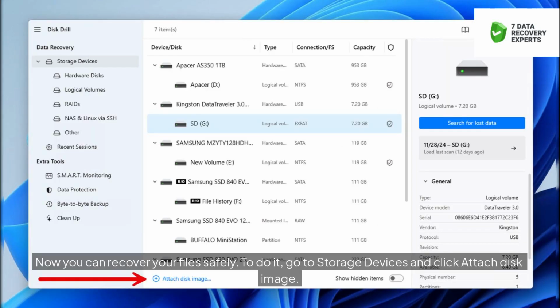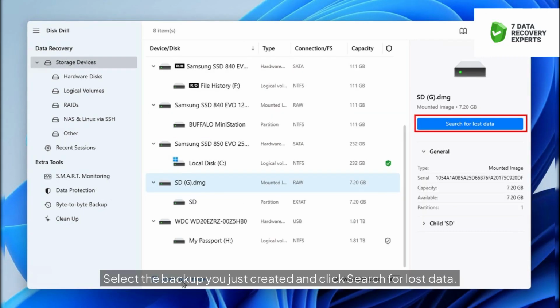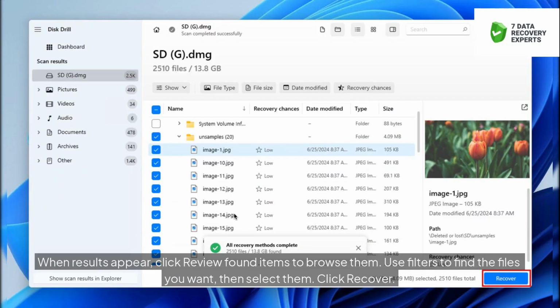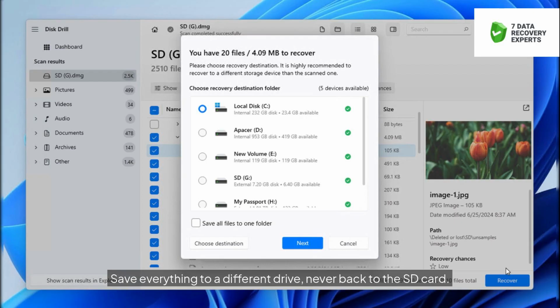To do it, go to Storage Devices and click Attach Disk Image. Select the backup you just created and click Search for lost data. When results appear, click Review Found Items to browse them. Use filters to find the files you want, then select them. Click Recover. Save everything to a different drive, never back to the SD card.